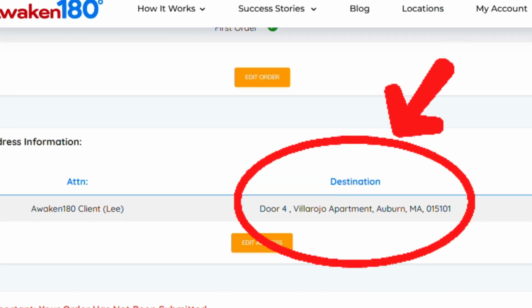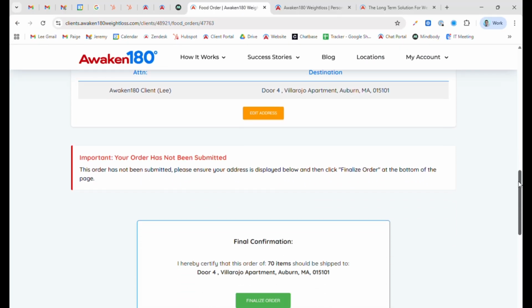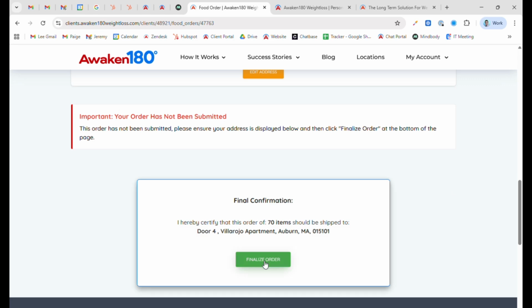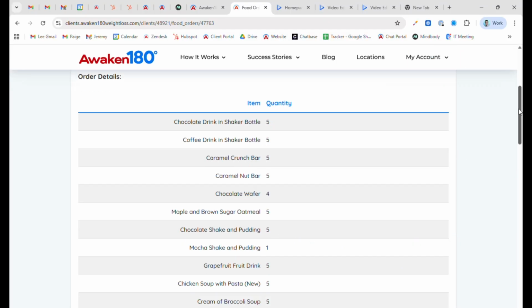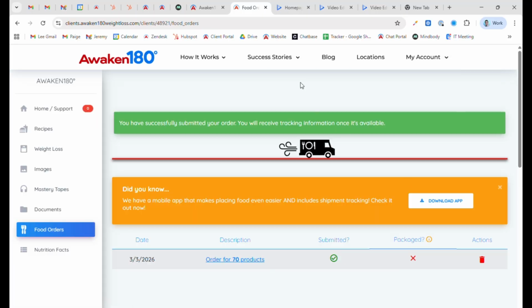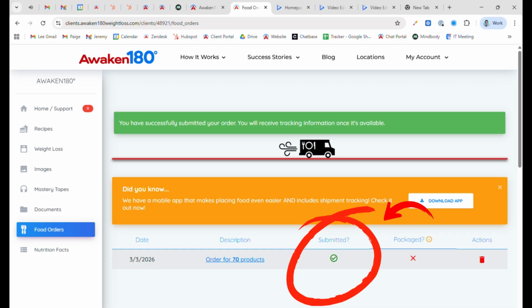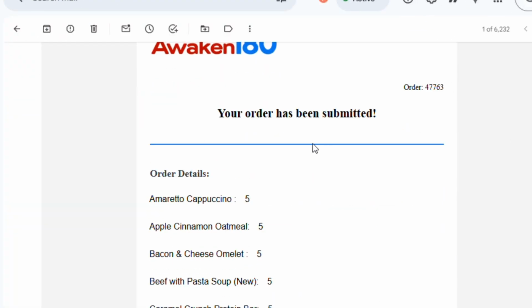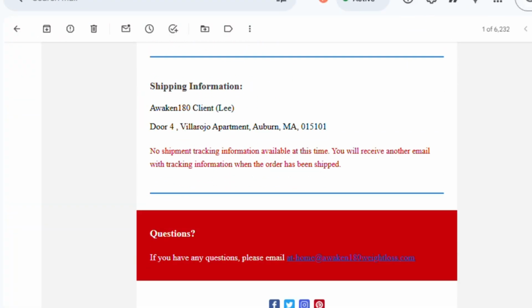Once your shipping address is entered, scroll to the bottom of the page where you will find the final confirmation. If the address and number of items look correct, click the Finalize Order button. You will be redirected to the food order page where you will see a green check mark under Submitted. You will also receive an email confirmation stating your food order has been submitted.